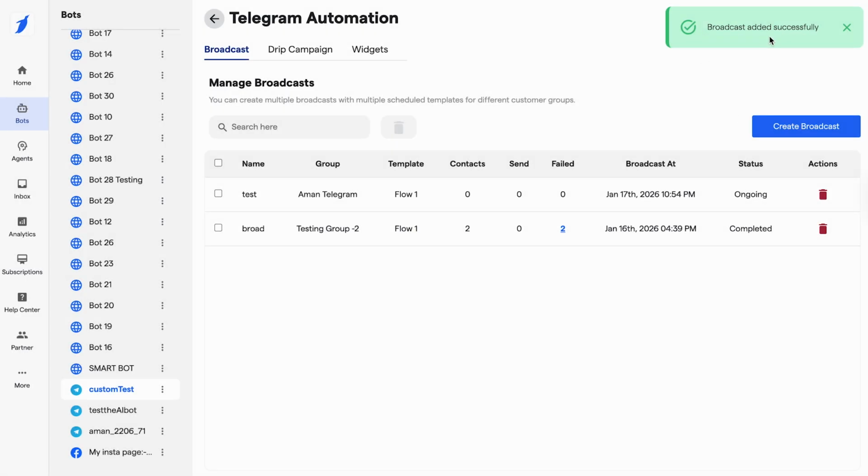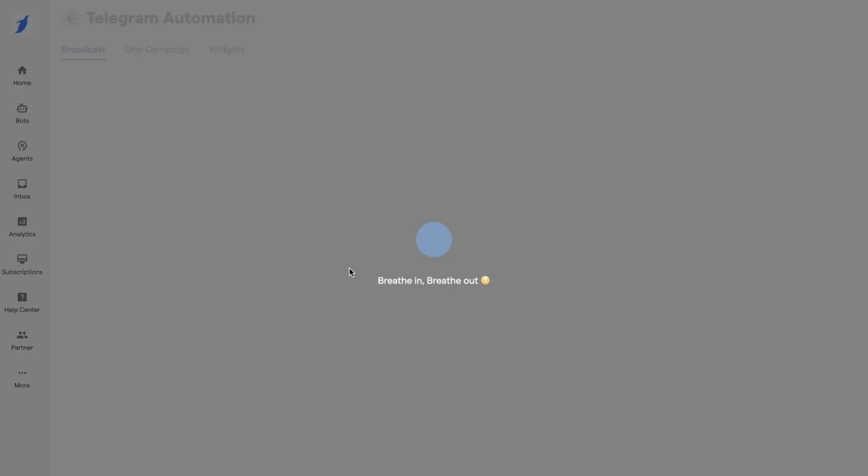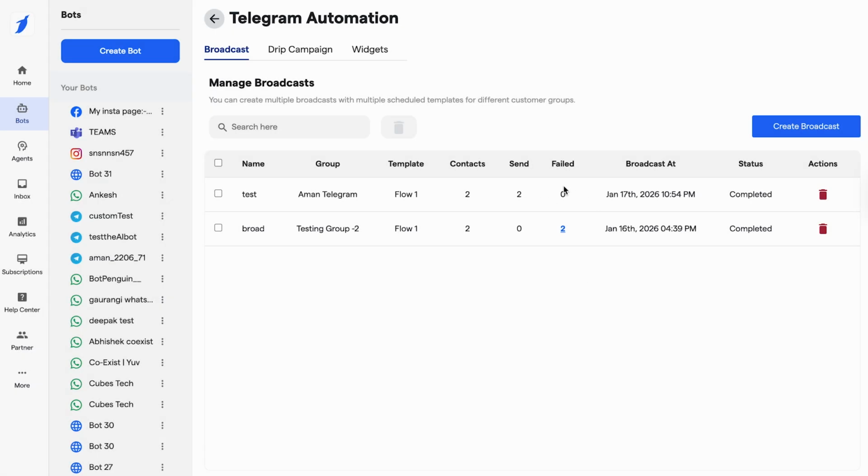Once you are done, broadcast added successfully. Over here you will be able to see whether the broadcast is successful or how many contacts it has been sent to and how many it has failed for. So you can see that from here, and this is how broadcasting is done in the Telegram chatbot.